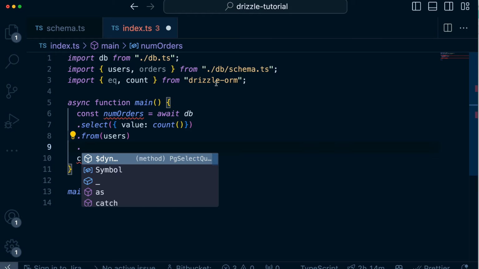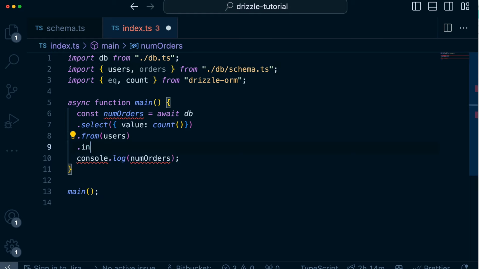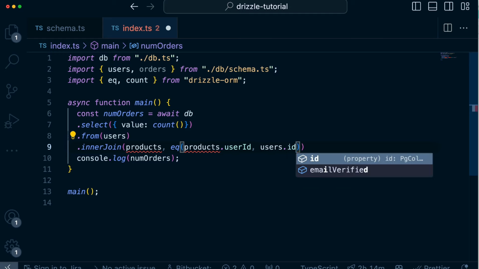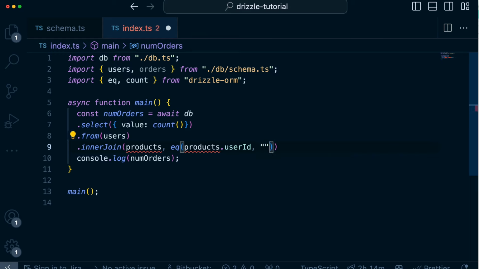And we would do an inner join. So first we pass the products, and then here we need an equal statement. So we're gonna get all the products that the user is selling, and that would be products.userId. So making sure that the user ID of the products matches the user's ID. Or we can indicate a value for a specific user, for example, the first user, and we need to import the products table.